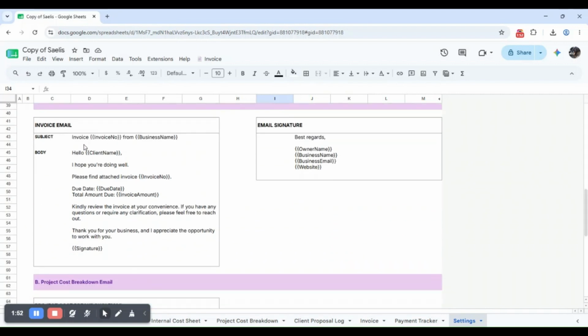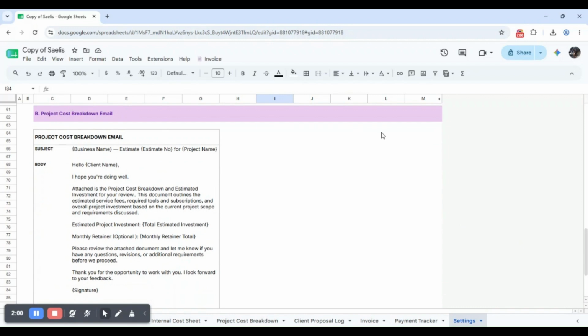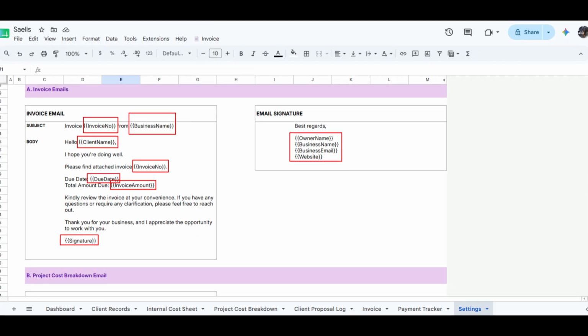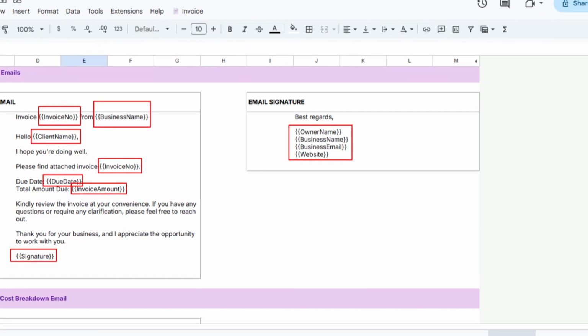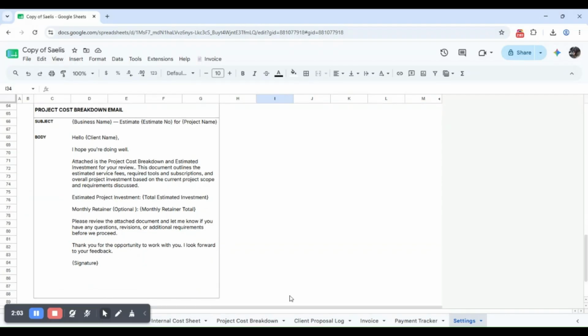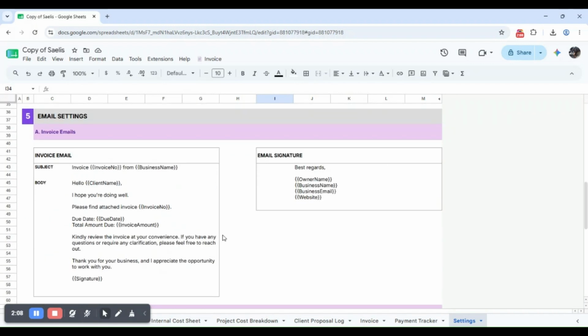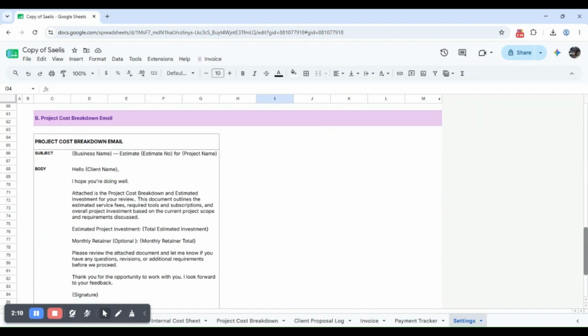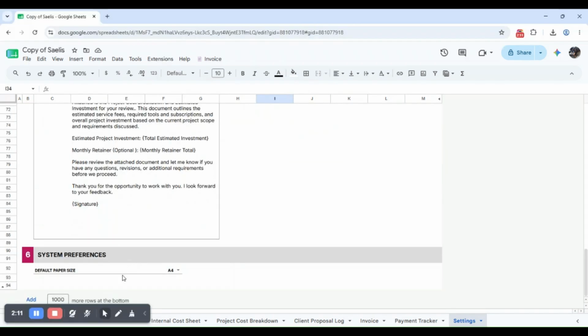Next, we have the email settings for invoices and estimates. I've already included default email subjects and messages, but you're free to customize them to match your business and communication style. When editing these templates, be sure not to remove the placeholder tags such as Invoice No, Estimate No, Client Name, and Project Name. These tags are automatically replaced with the correct client and document information when emails are sent. You may move these tags anywhere within the template, but please keep them unchanged to ensure the automation works properly.